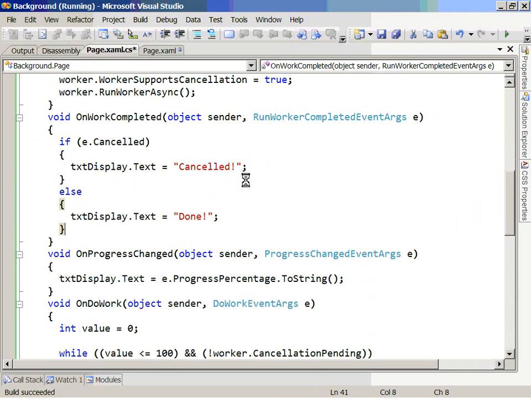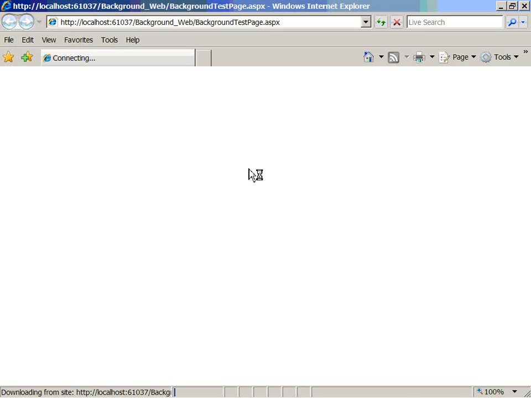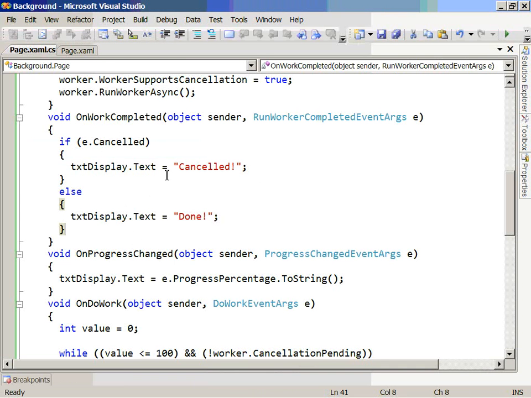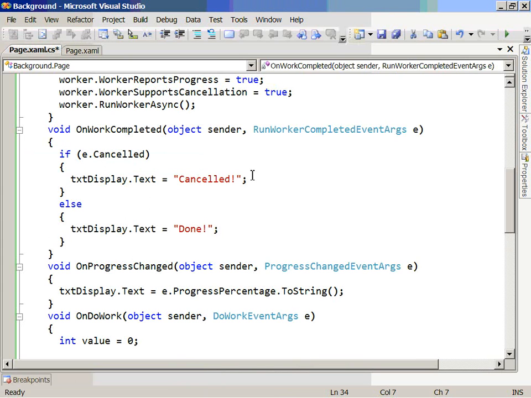And if we run again, we should be able to see that this time, let's start running. We're ticking away again, doing our work, cancel. Ooh. So that's interesting. Why aren't we seeing cancelled when we click on cancel?